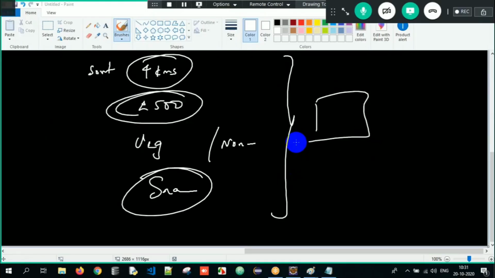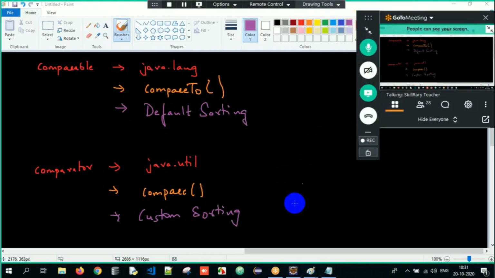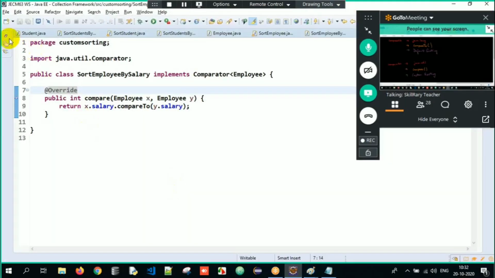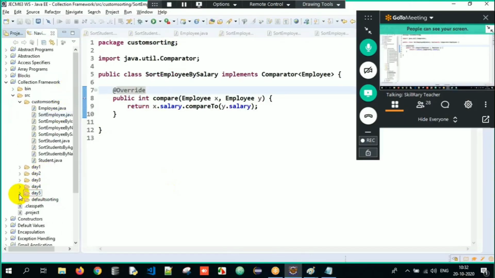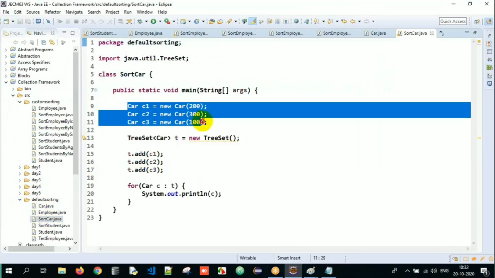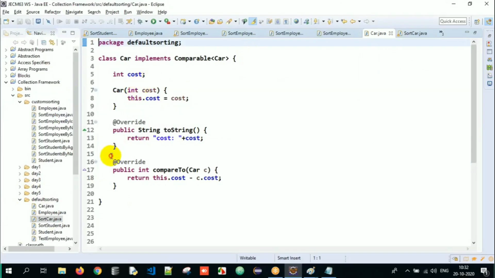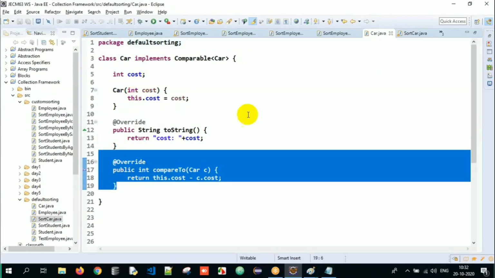So comparable is always used for default sorting. Comparator is always used for custom sorting. That's what we are supposed to understand here. Clear guys? In an interview they'll ask this. A few days back, when I made use of default sorting with car objects and added them into a TreeSet, I didn't have to do anything. It is automatically sorted in one particular order, wherein the logic has been written in the same class.